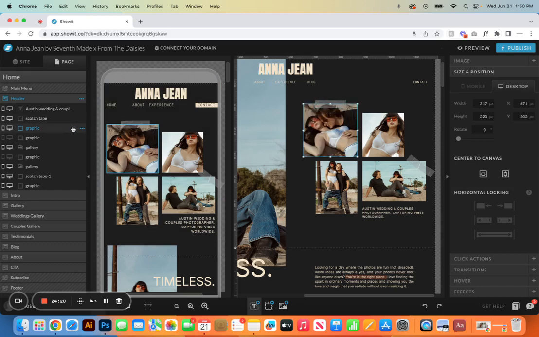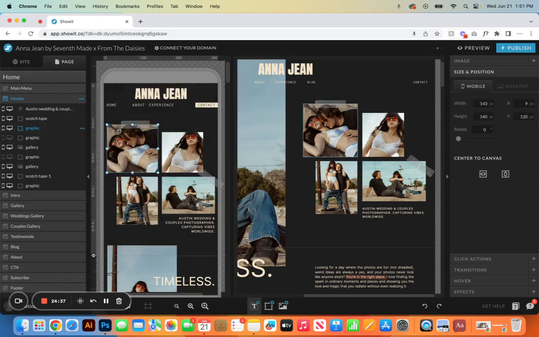Or we can come over here, you'll see this lock feature. So if we want to keep one element in the exact same place, we can lock it so that way we can customize around it. To unlock, you'll click the lock again. If it's locked, you'll come over here. You can also unlock from the image.